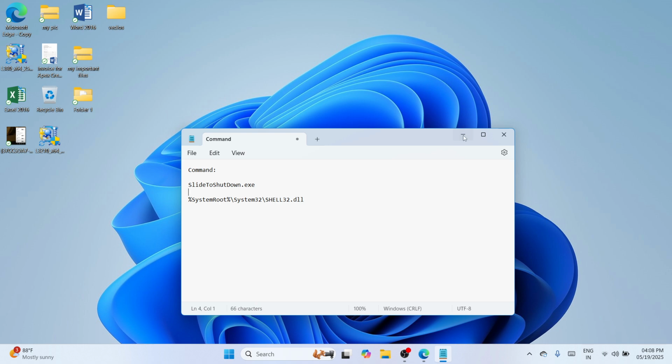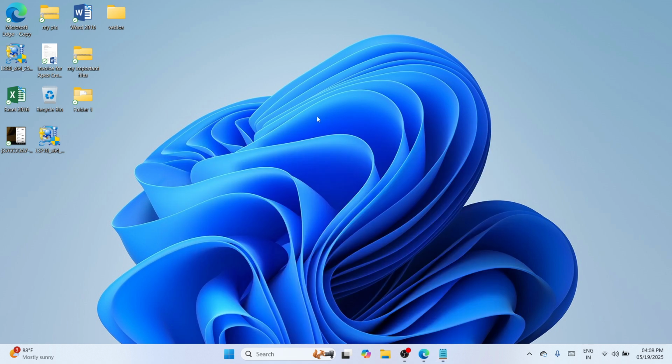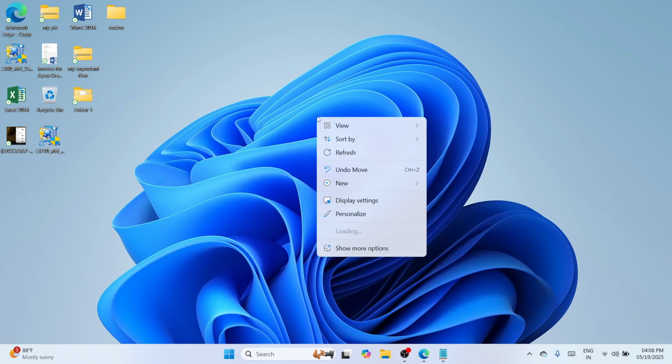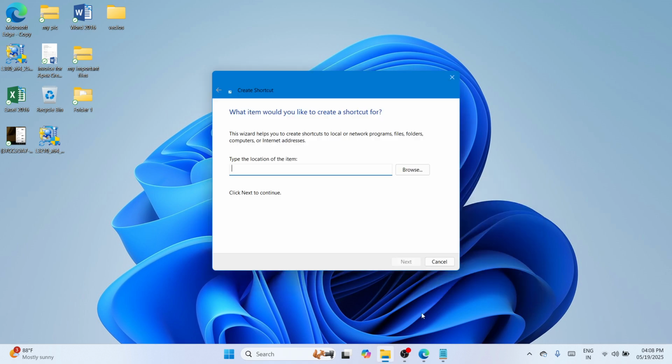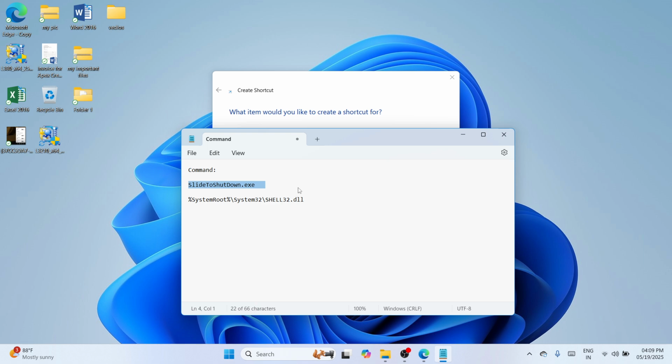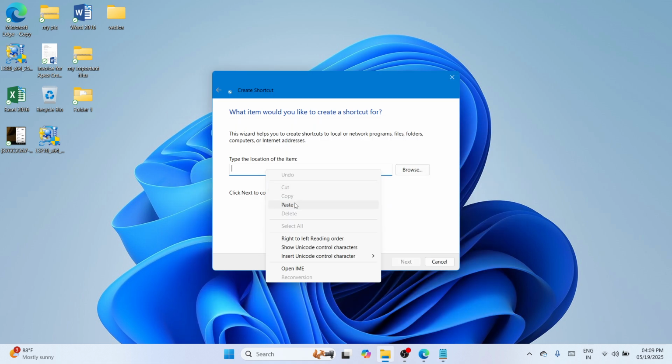Okay? So once you have copied it, you need to proceed here at the desktop, make a right click please, and go with new and please choose a shortcut. Okay, so this kind of window would appear where here you need to paste the first command text, which is SlideToShutDown.exe. So Control C to copy, minimize this window, and from here make a right click and click on paste.